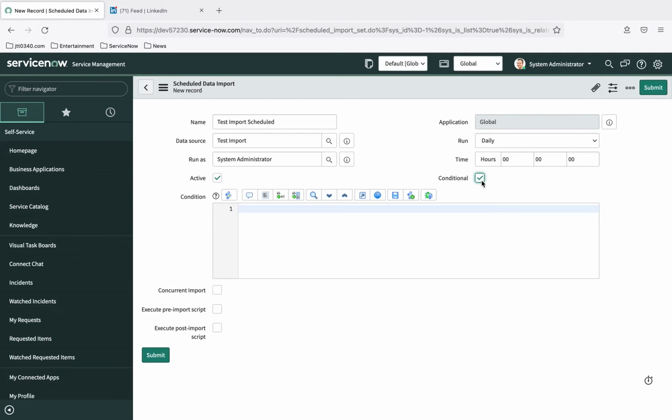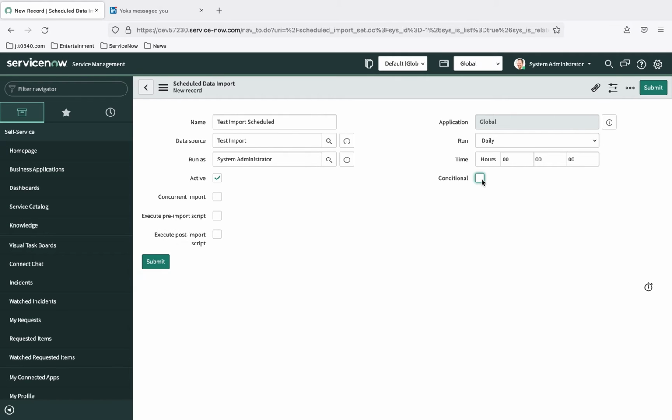Conditional allows you to enter some JavaScript code that would be a condition that you wanted to run the import against. So I only want to run the import if this or that has happened. I haven't done much with conditional, but that's what that allows you to do. You could look that up in the documentation and get more information about that, but I'm not going to set a condition.